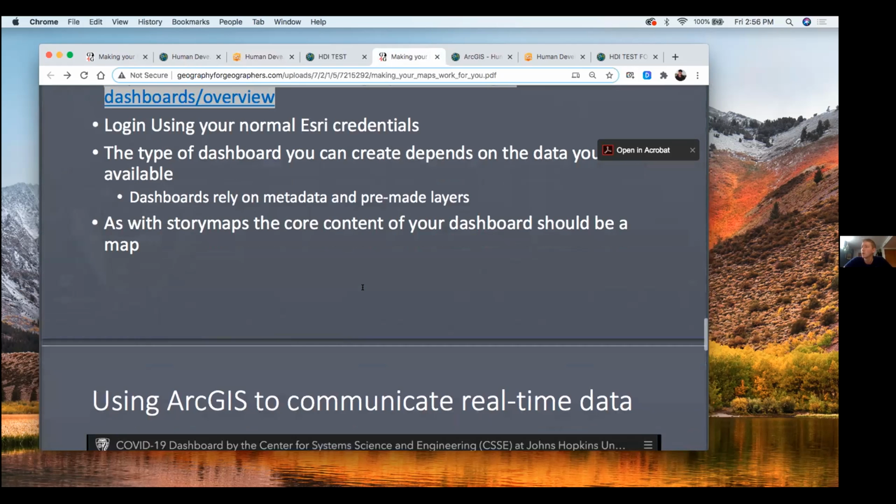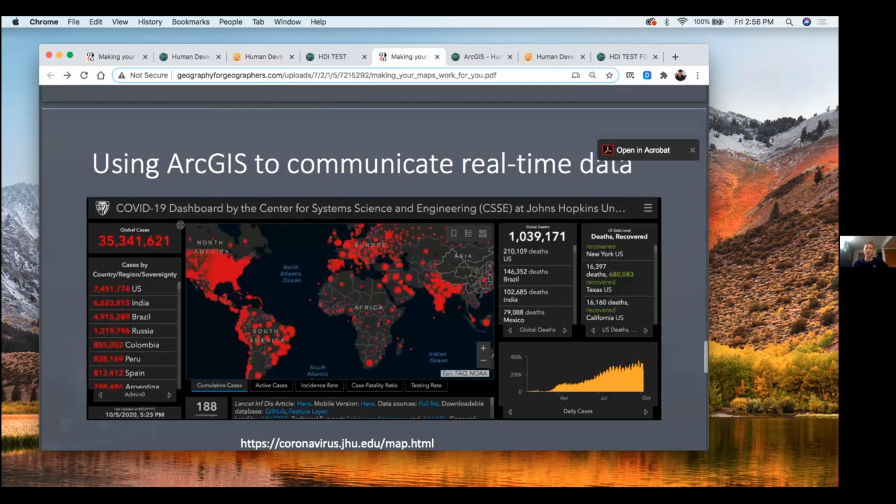So that's the dashboard. The great thing about dashboards is you can communicate a lot of different data. You can get students basically looking at the relationships that you want. And so that's kind of the genius of the Johns Hopkins one, it's really getting you to look at the data that they want you to look at.